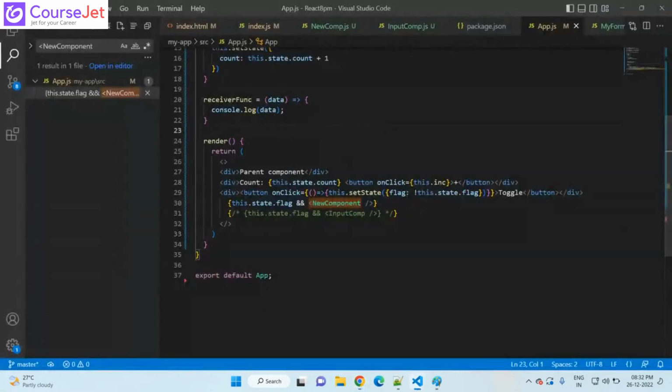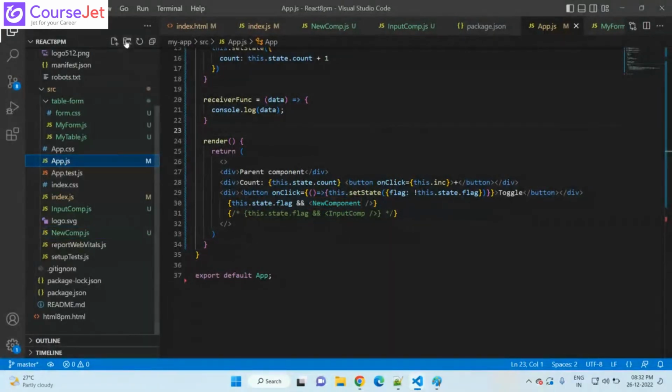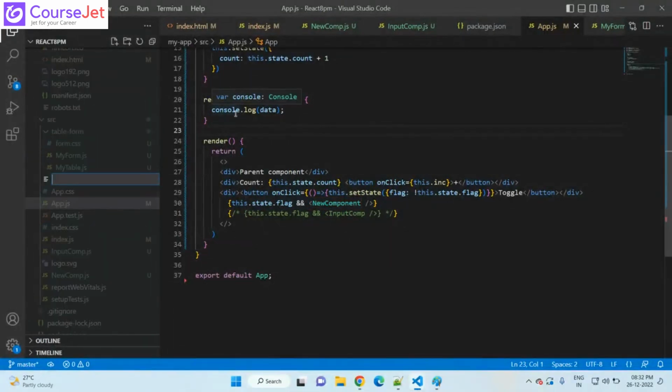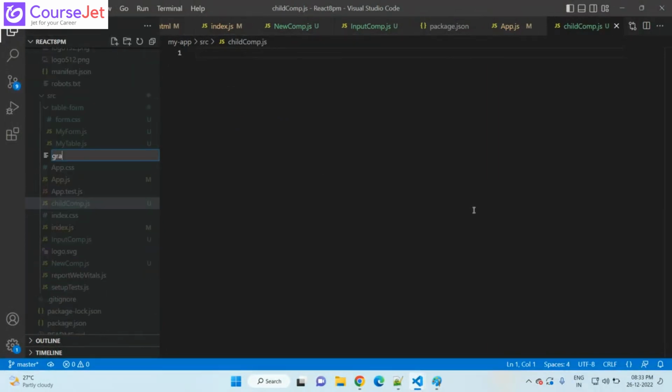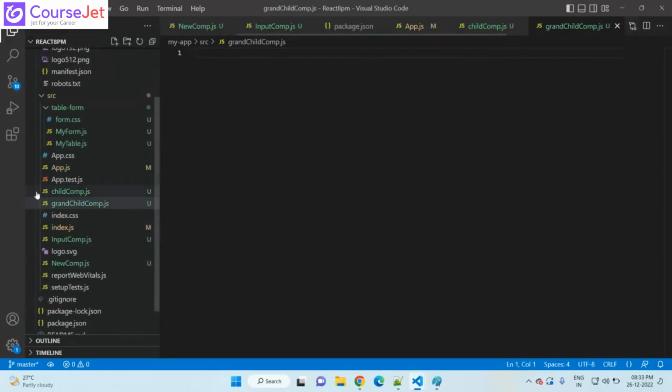I'm going to create one more component that is the child component, Child.js. And another component is named the grandchild component, Grandchild.js.